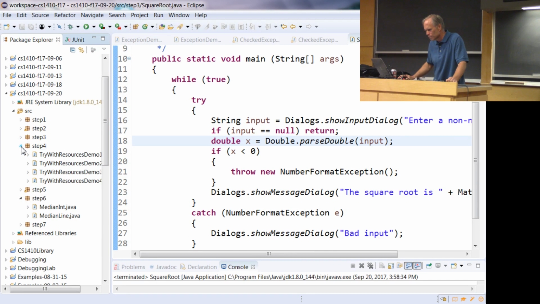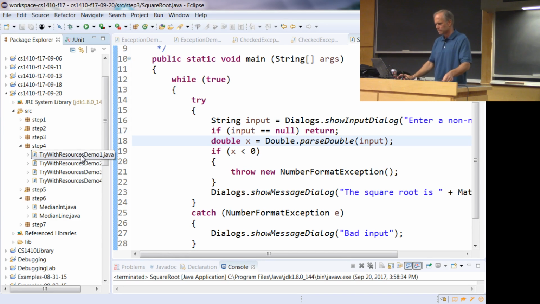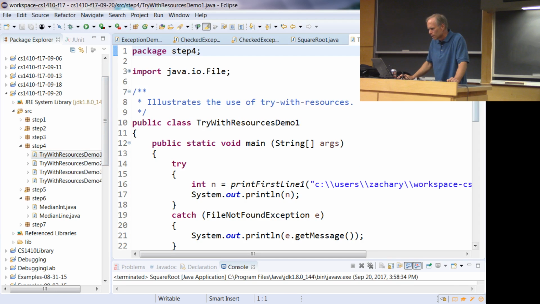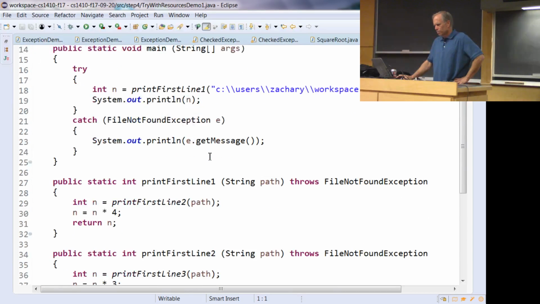Was that step 4? No, this one here. All right, now we're going to look at another use for try blocks. I told you we'd cover a lot today. We're just to the point where we can do interesting things now. So let's see. This is our program. It's going to try to read the first line of something that doesn't exist. It's going to print out. We've seen this method before.